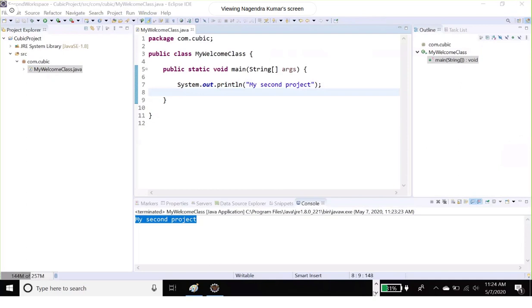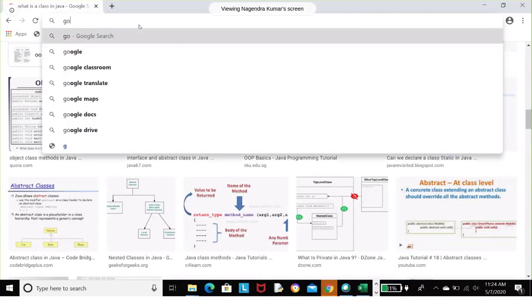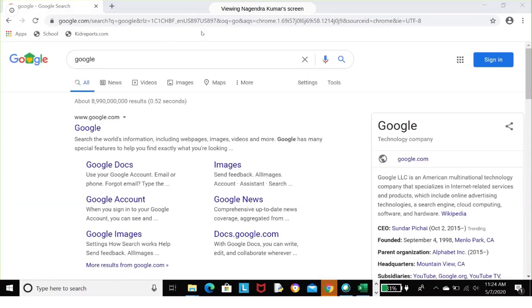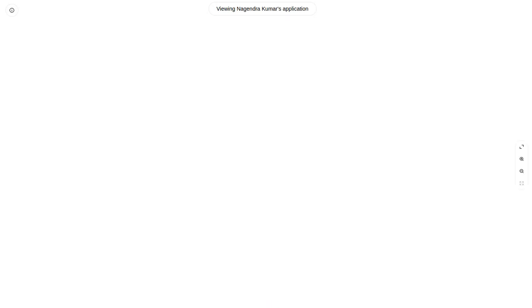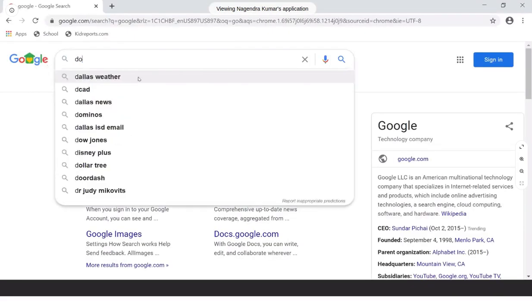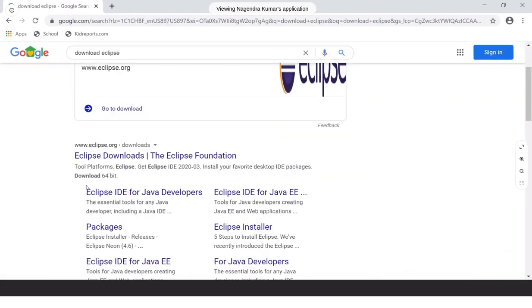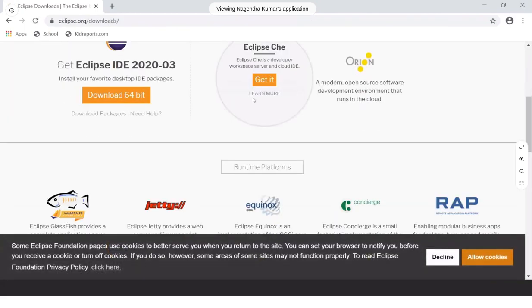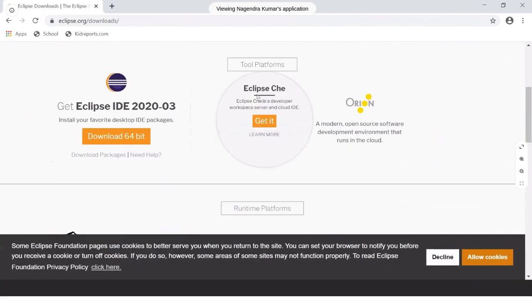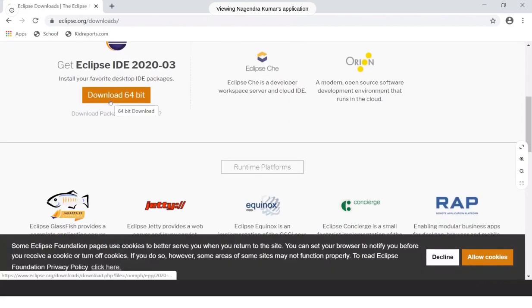Let me show you my browser once. Can you see my browser? You type like this, download Eclipse, and can you see this eclipse.org? Please download only from here. And remember, when you are downloading, you have to select your operating system. Sorry, you have to select it for JDK. For Eclipse, you don't need it. You can download it.